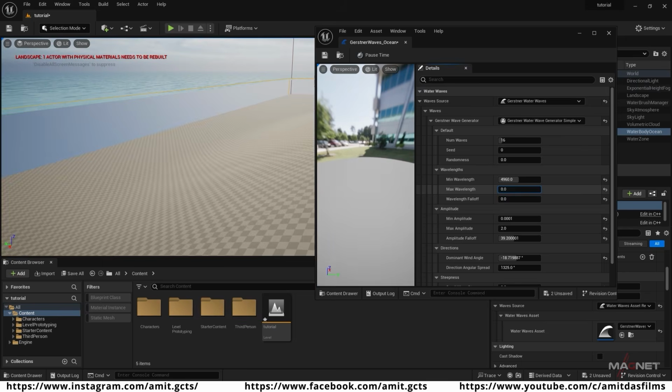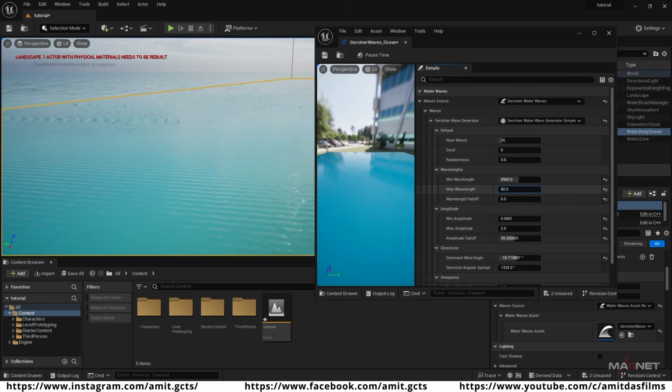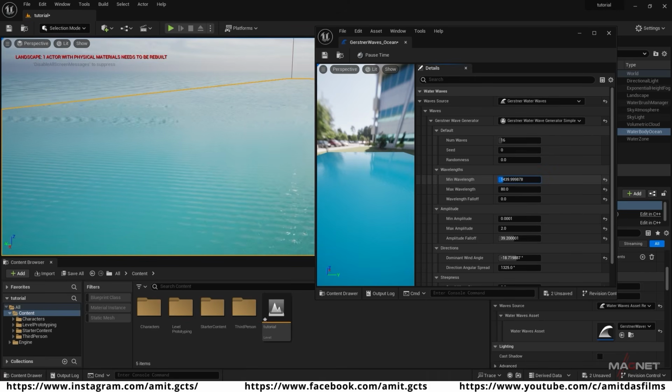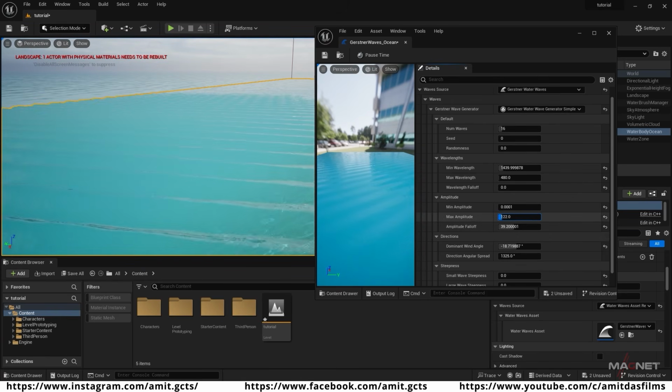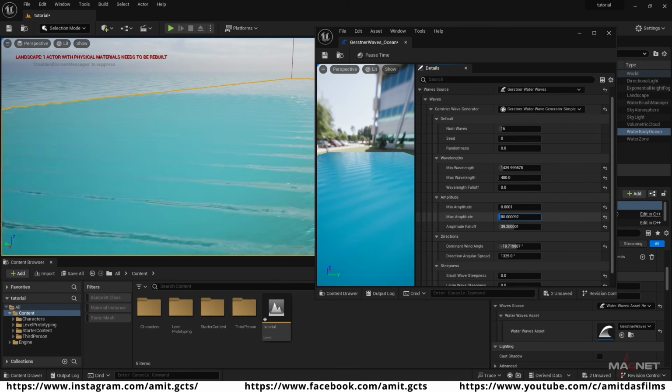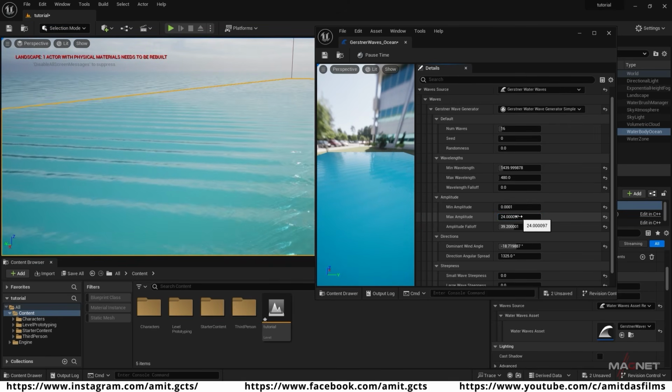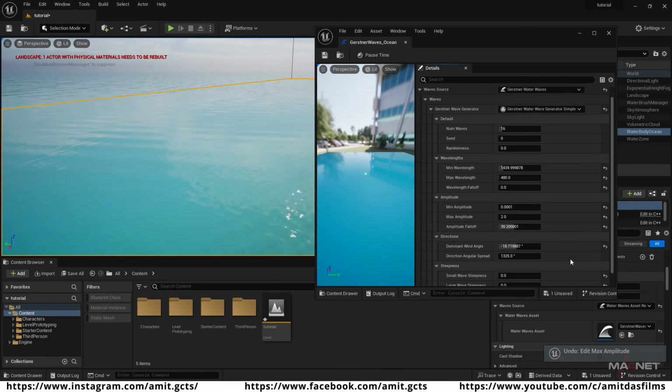You can see that if you want more waves or more frequent waves, you can just decrease this value from here. And then we go to this amplitude. Here you can increase the amplitude of these waves. You can see what the changes are here. Okay, just like that. So I just reset my value to my actual one.